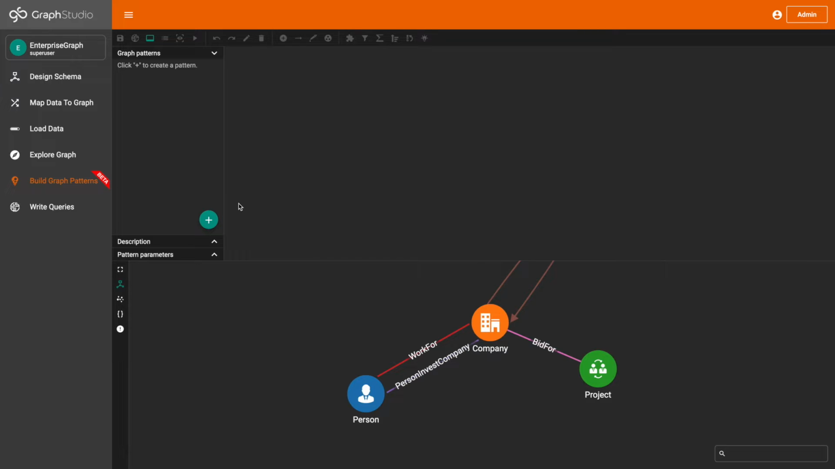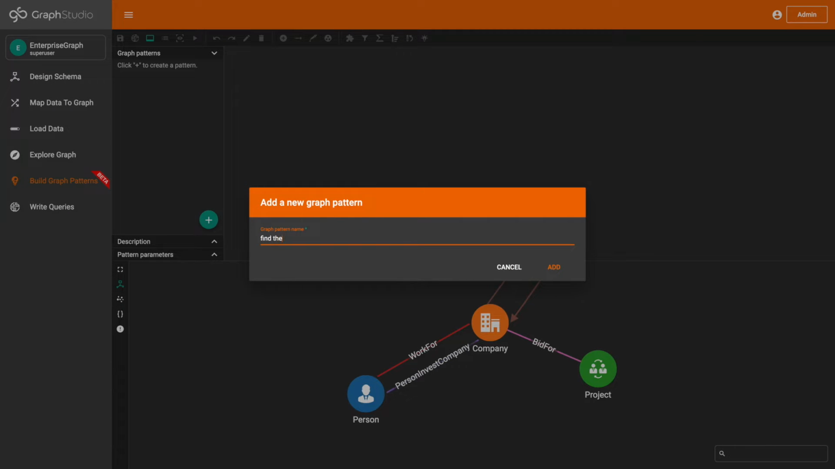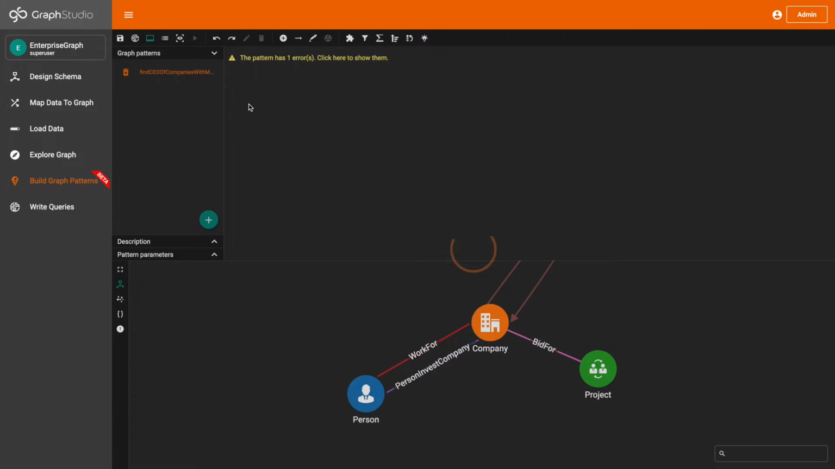So first I'm going to give the pattern a name, find CEO of companies with most bids. Then I'm going to add a description. Find the CEOs of the top 100 companies with a CEO who have made the most number of bids.